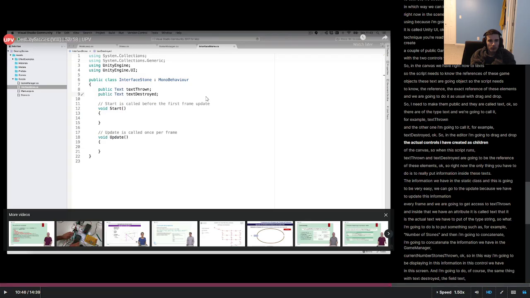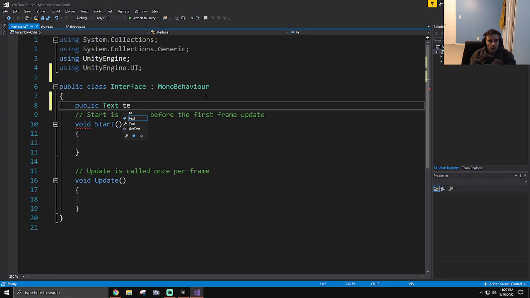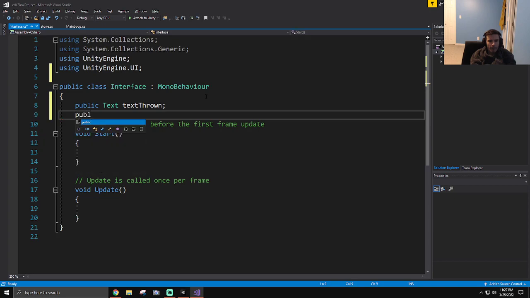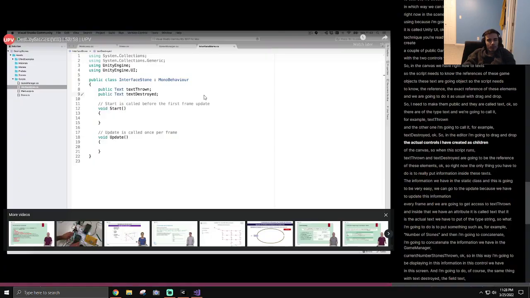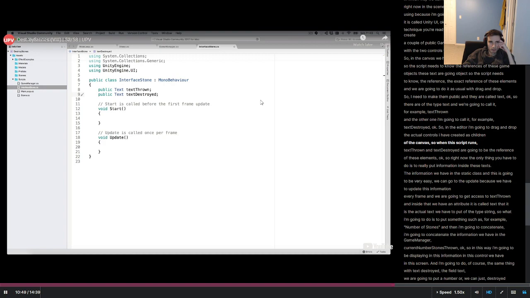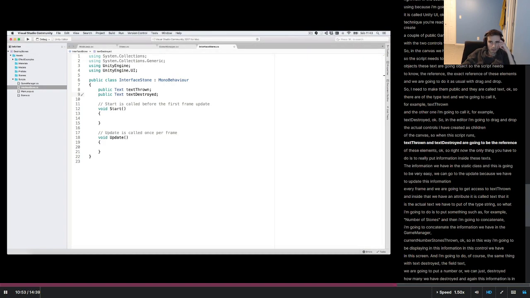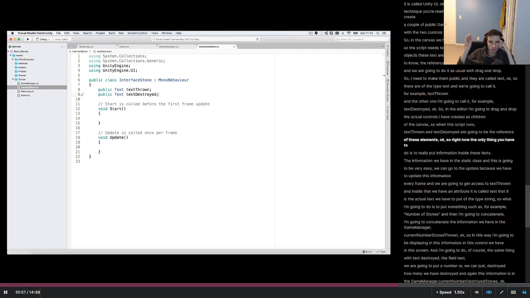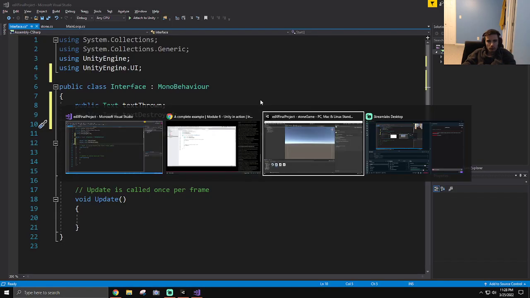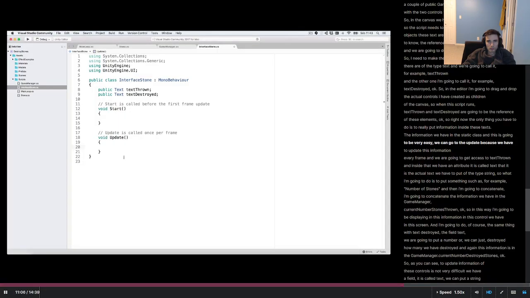Text thrown, text destroyed. Children of the canvas. So when this script runs, text thrown and text destroyed are going to be the reference of these elements, okay? So right now, the only thing I have to do is to really put information inside these texts. The information we have in the static class, and this is going to be very easy.